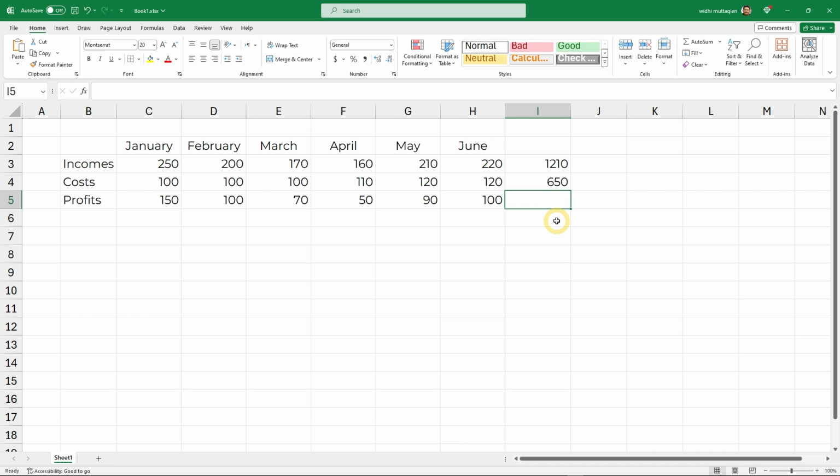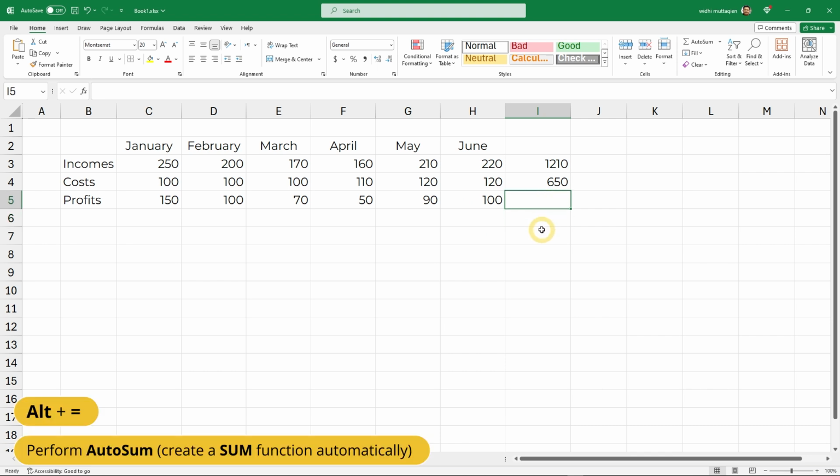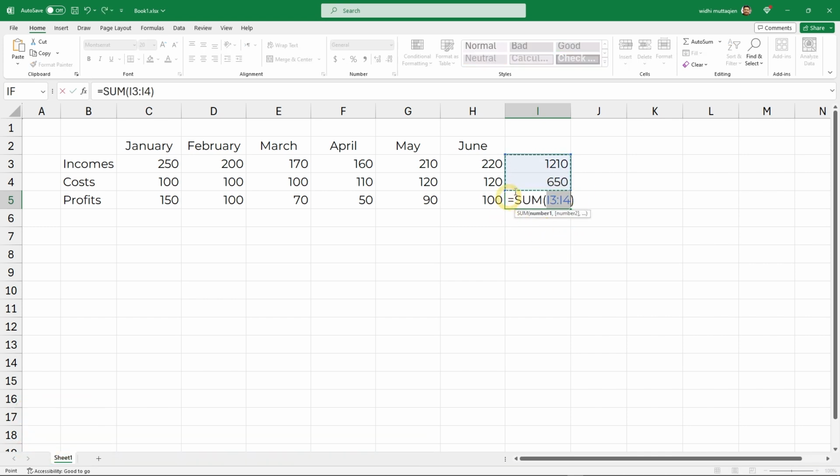Another example, we want to sum all the profit values. As before, we need to select the cell next to the data. Now, we will try the shortcut for the AutoSum command, which is Alt equal. And we have the formula and a sum function inside it. But what is wrong with this formula is that Excel uses the data above as the sum argument and not the data on its left side.